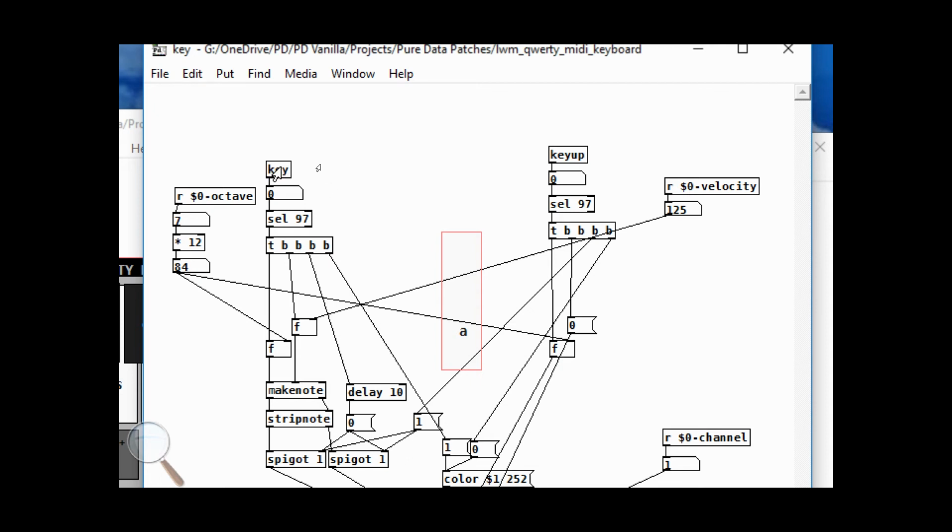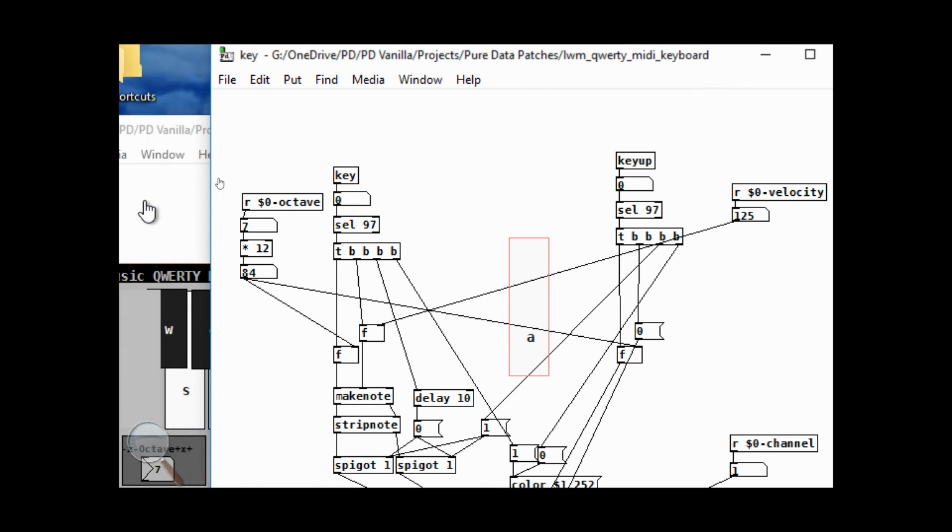Okay, well first of all we have key objects here and we have a key object here that's key up. Actually a different object, key up and key. And basically when a key is pressed the number comes here as with everything and it's looking for number 97. 97 I believe is, yes, the A key. And when it's A it bangs out here, which triggers several bangs.